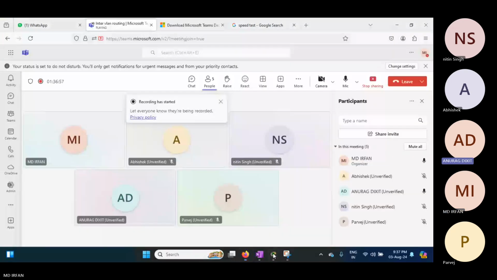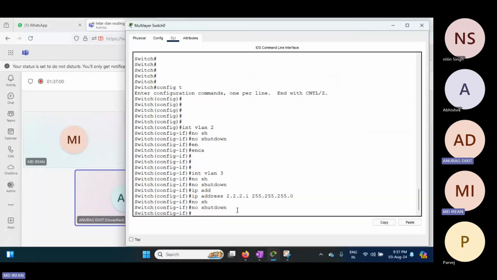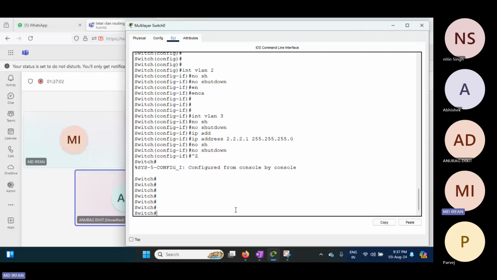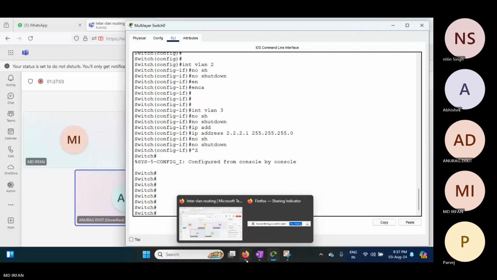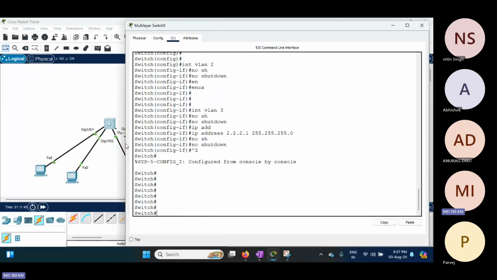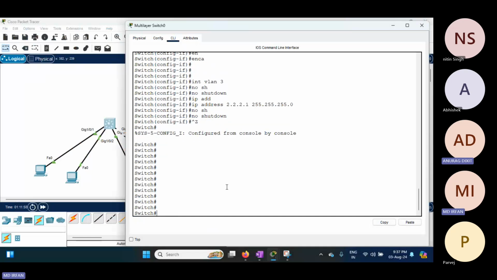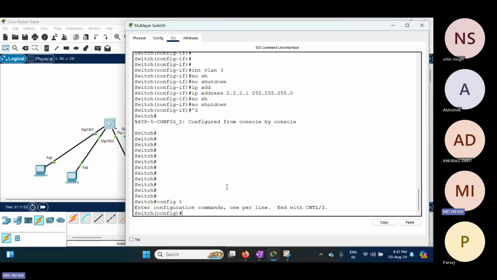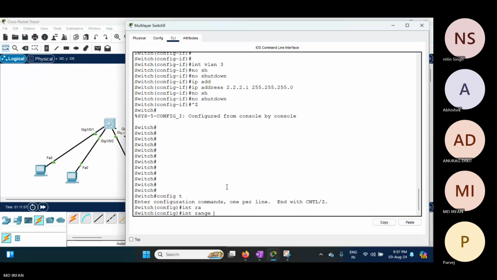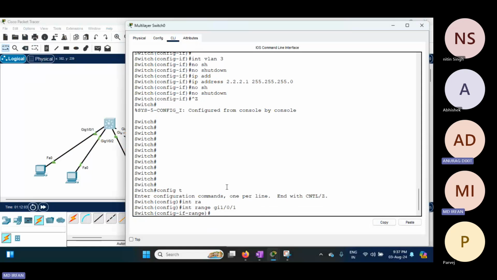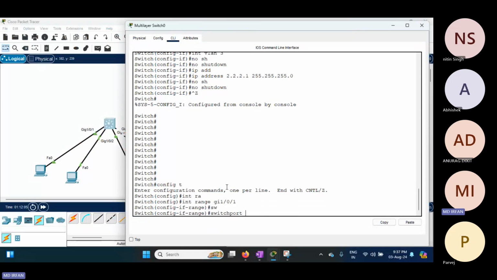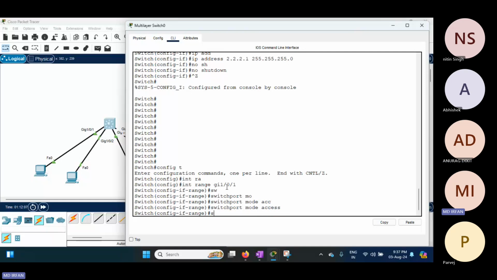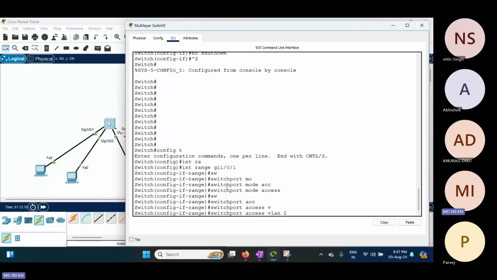Okay, fine. Done. Now I have shown you that all of them will be shut down until you assign the port. So go ahead and assign the port here. Config T, interface range TIG 1/0/1, switchport mode access, switchport access VLAN 2.